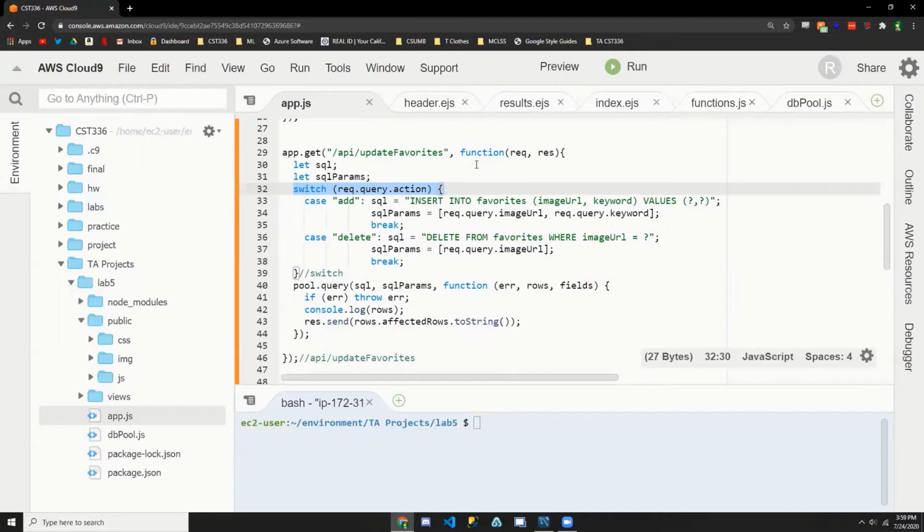Within the switch statement, we write the corresponding SQL statements to either add or delete, which is, in this case, insert and delete. So to either add or delete the record. Notice that the SQL statements are using question marks as placeholders, and then the actual values are entered using an array in the following lines. This is done to prevent SQL injection, which is malicious code that would affect the database.